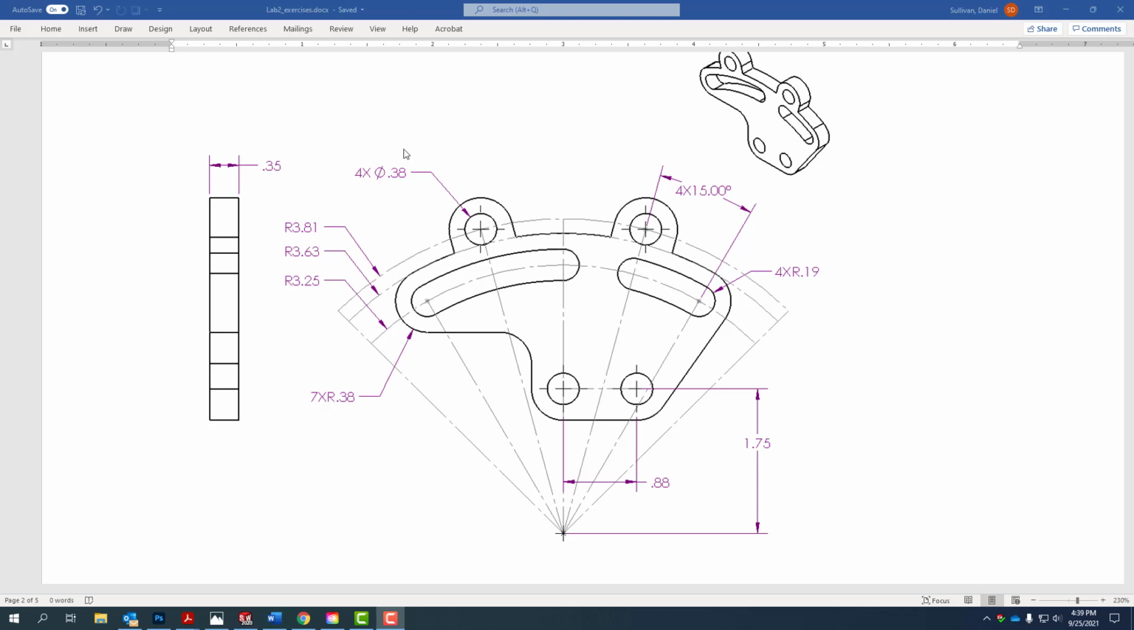In this video, we're going to create this part, which is somewhat challenging. So let's get started. Again, I'm assuming you have this on another document, or you can grab the PDF that is located on Blackboard.